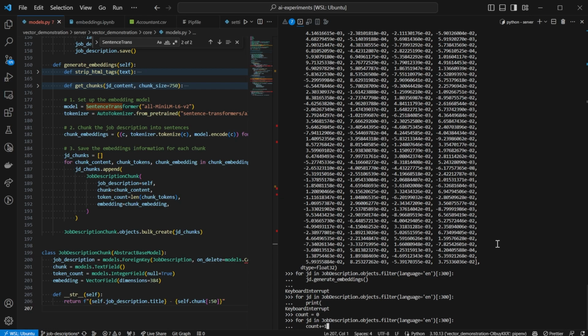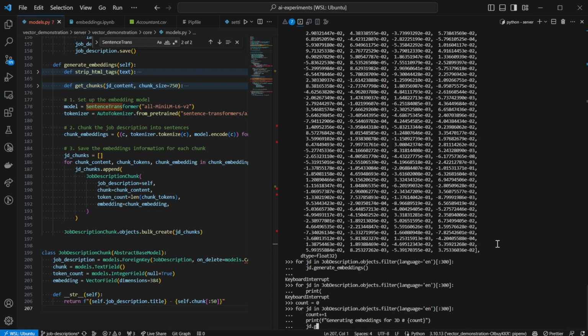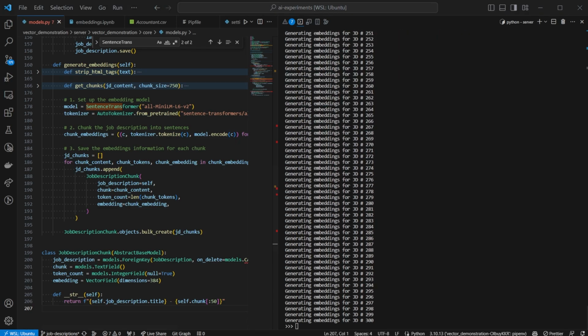Count plus equals 1. Print generating embeddings for JD number count. For JD number count, JD.generate embeddings. All right, let that go. Okay, that finished generating embeddings for 300 job descriptions, which is great.